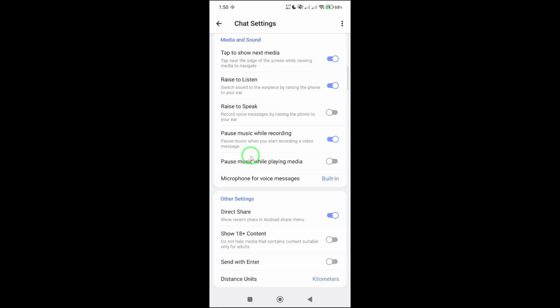From now on, any distance-related information in Telegram will be displayed in kilometers instead of miles. This small adjustment can make a big difference, especially if you're more familiar with the metric system.